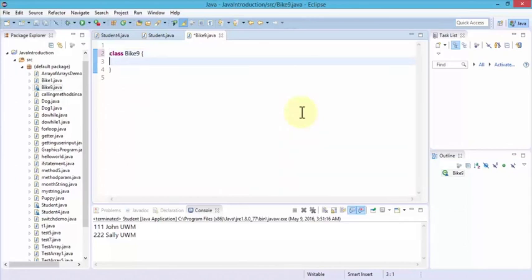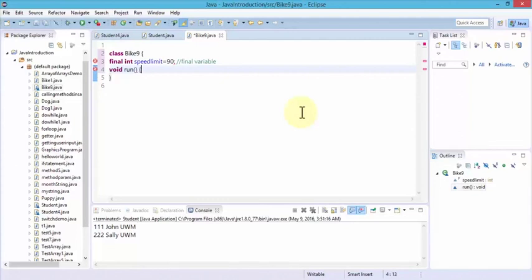And here I'm going to specify a final int and call it speedLimit equals 90. And again, just a comment here so we can see this is our final variable. Specify the void run and then our curly braces, specify speedLimit equals 400. Now notice when I use 400, I have already specified above as final int speedLimit equals 90. Now I cannot really change the speed limit to 400, but just for demonstration purposes I'm going to leave it as is for now.